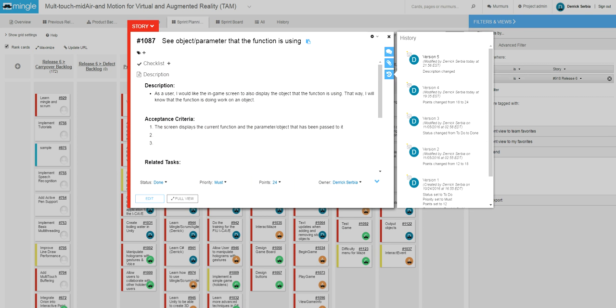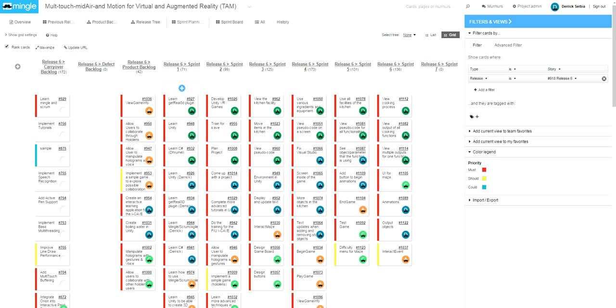My first user story is to see the object and the parameter that the function is using. As a user, I would like the in-game screen to display the object that the function is using. That way, I will know that the function is doing work on an object. This user story took a lot of time. At first, I was taking an approach that later on, after testing, I noticed that it wasn't gonna work.